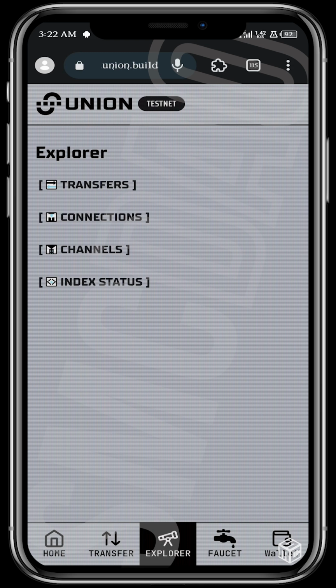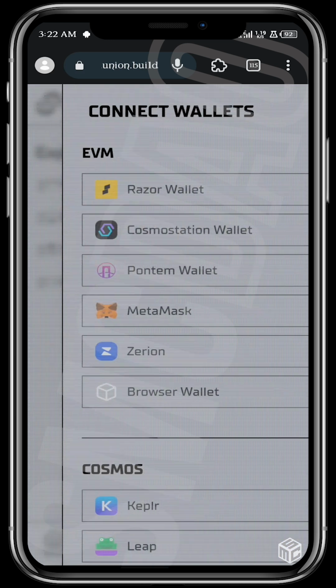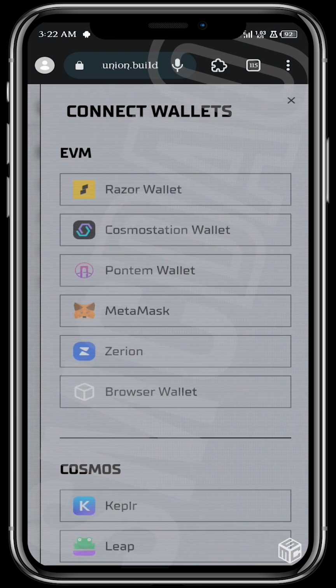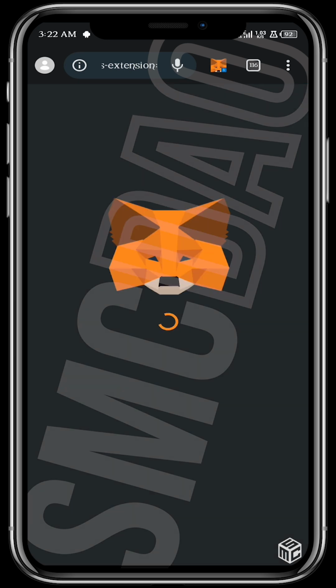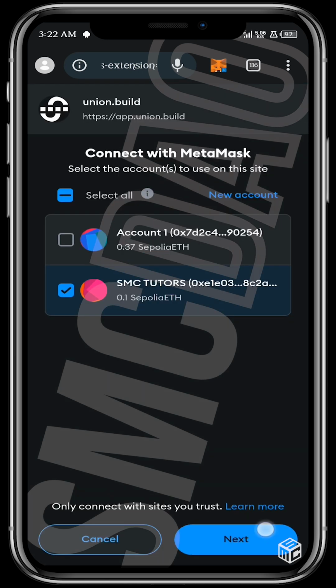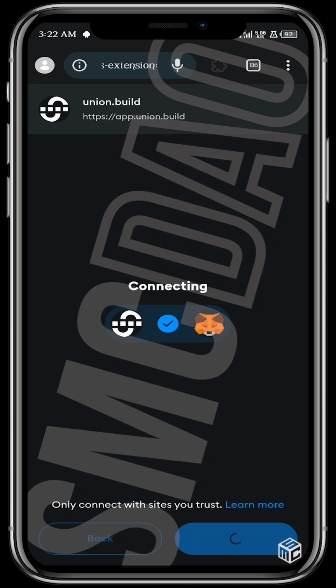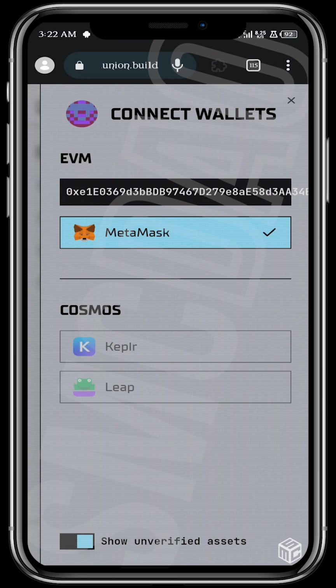Okay guys, so once you're here, first thing to do is to connect your wallets, right? You're going to be connecting more than one wallet. You'll be connecting one EVM wallet and one Cosmos wallet. So select this wallet icon, right? For EVM, we'll be using Metamask, so select Metamask. Next, confirm. Alright, so our Metamask is connected.